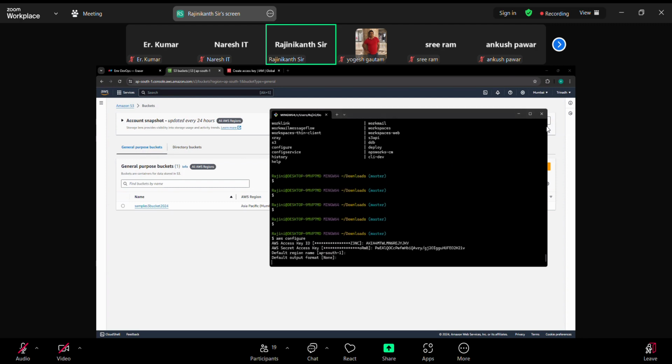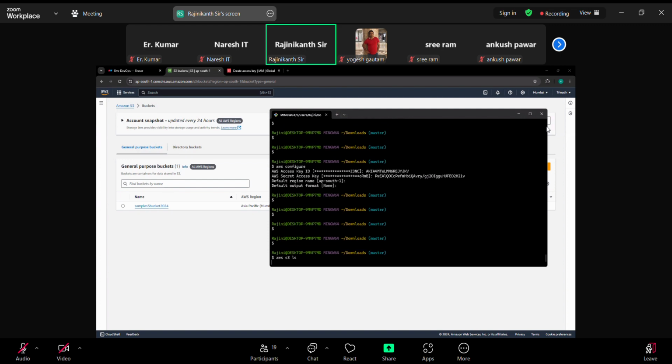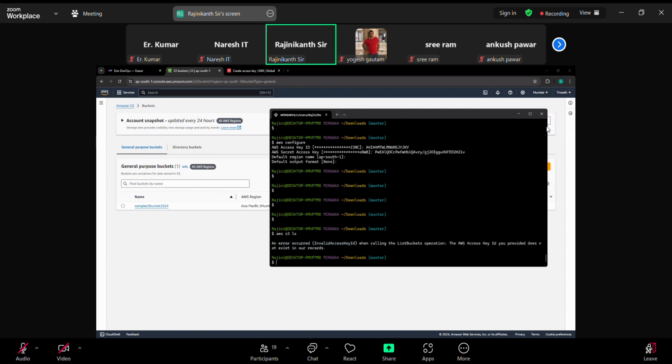Now you have authenticated. AWS S3 LS. When calling the list of buckets, it's giving an error: the AWS key ID you provided does not exist in our records.